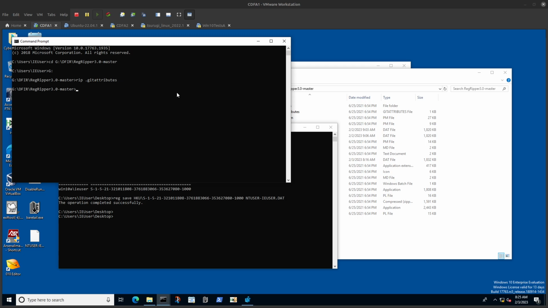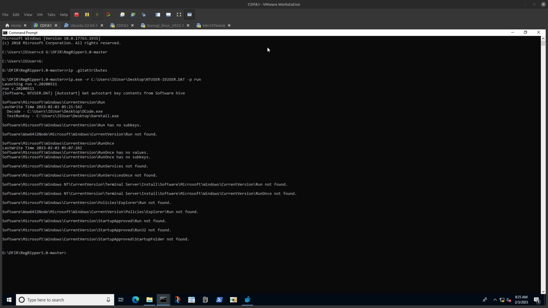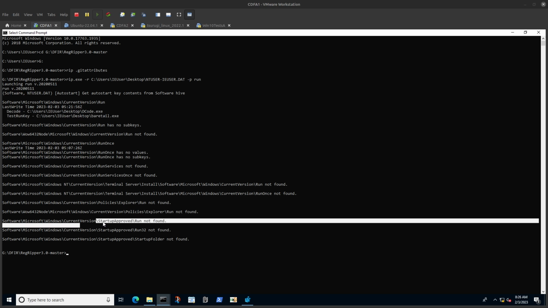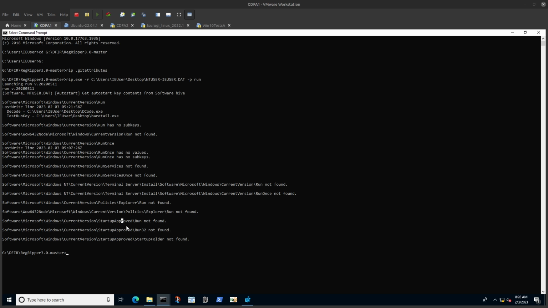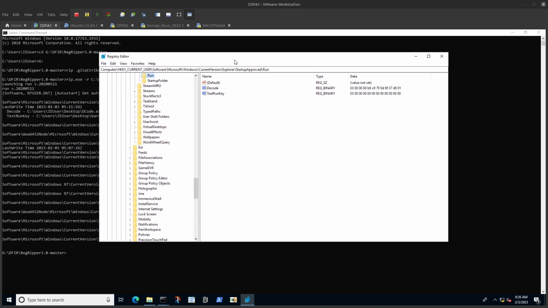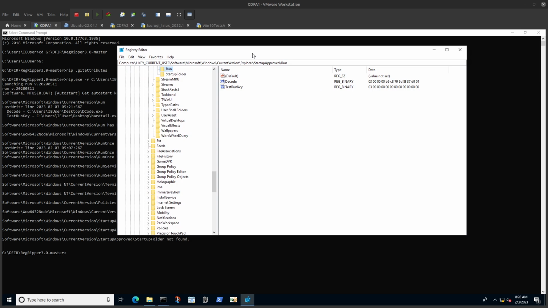rip.exe -r, we have our hive on users, IE user desktop, and then it is called NTUSER. The plugin we want to run is run, so let's do that just to see. So if we go there, we can see we do have these values over there, but under here startup approved, it seems it doesn't show anything. But if we go over here, it is there actually. So that's one of the things that you probably need to keep in mind.